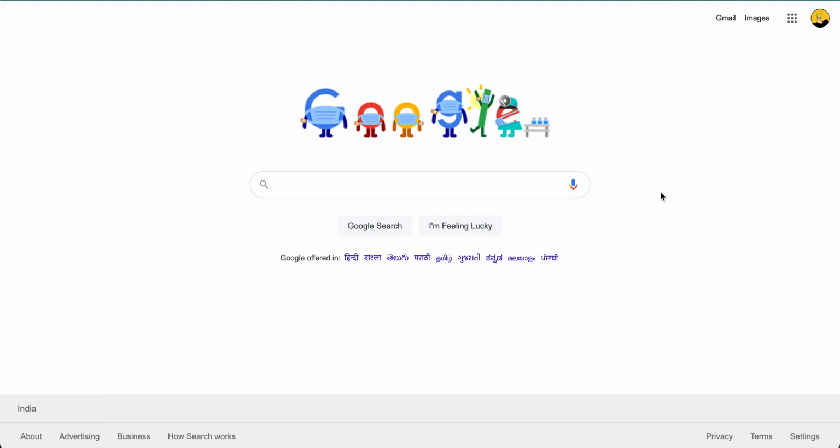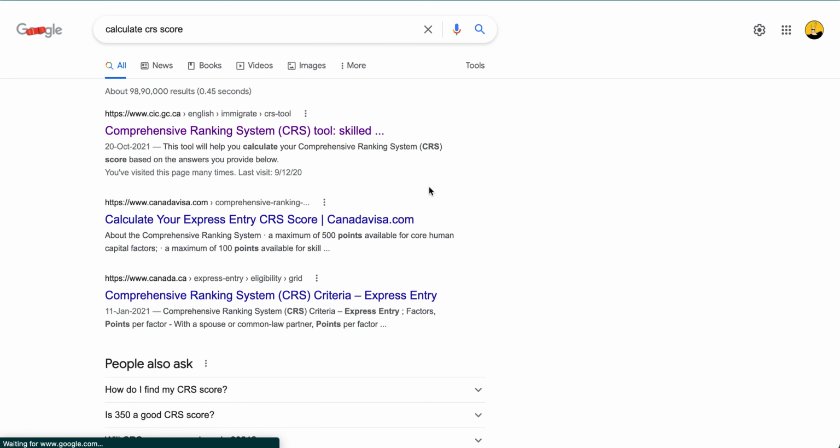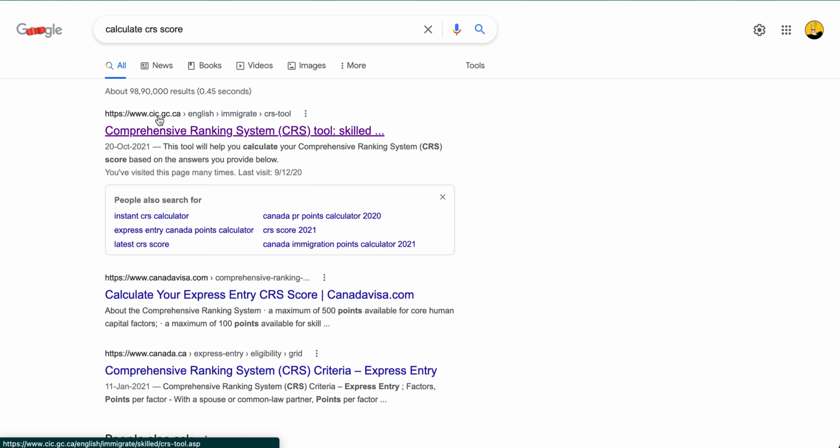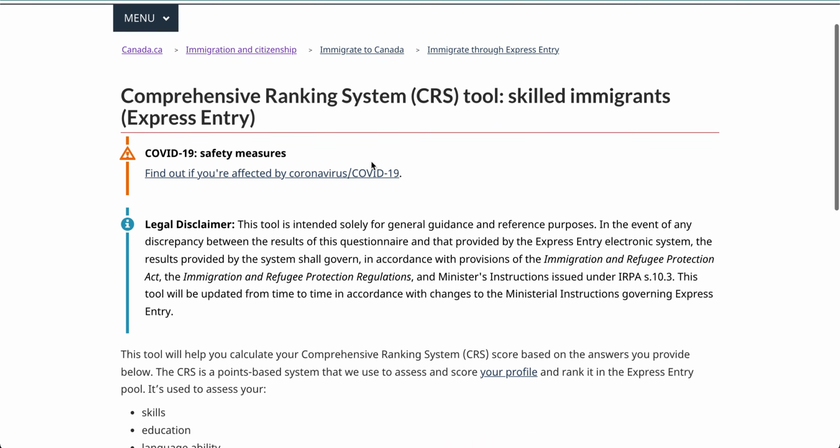Hi everyone. Today I'm going to show you how to calculate your CRS score for the Canada Express Entry system. To do that, you need to go onto Google and type in "calculate CRS score", press enter, and click on the first link, which is www.cic.gc.ca.